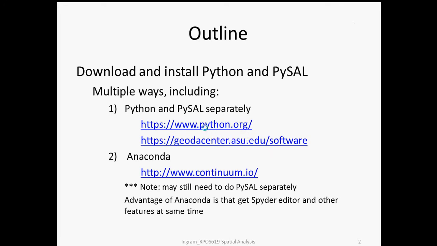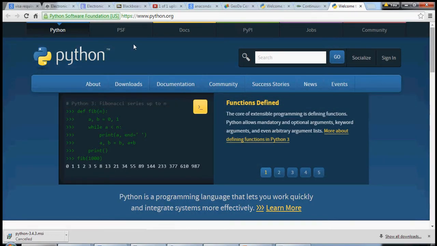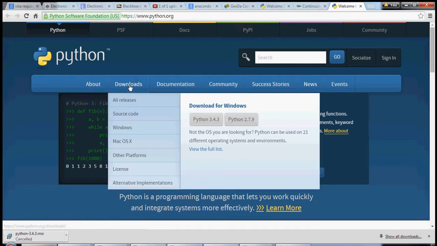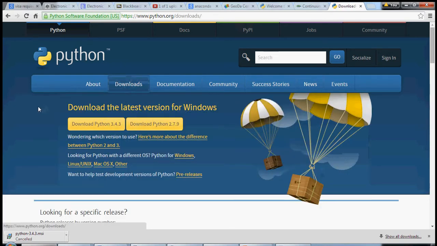If you click through to Python here, when you get to this screen, you could just go to downloads and pick the version that you need. I'll say a little bit more about these two versions. There are two main versions, 2.7 and 3.4.